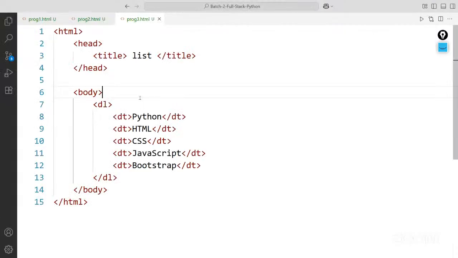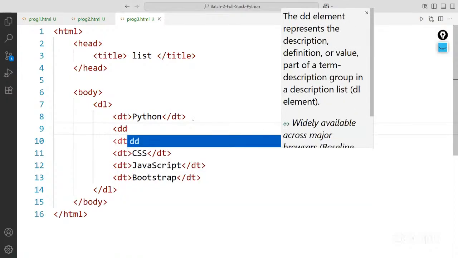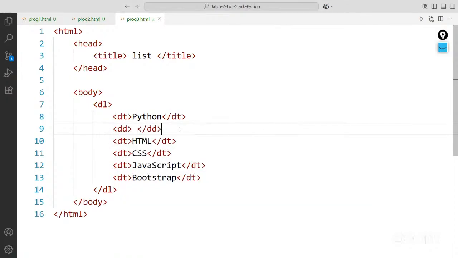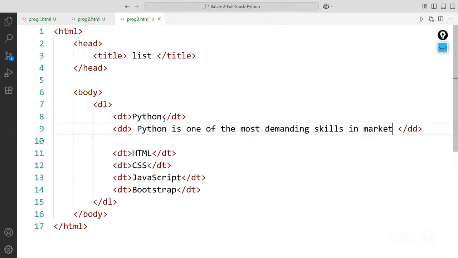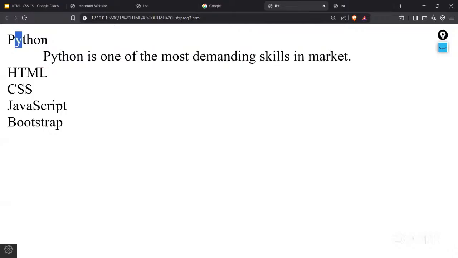As of now, I haven't used the description. I just used the term here. Now let's introduce the description also. For the description, we will use a DD. Let's open this DD and close this DD. After that, let's write anything. Let's say Python is one of the most demanding skills in the market. If I make any spelling mistake, please ignore it. Fine, so we got the description here just for Python.